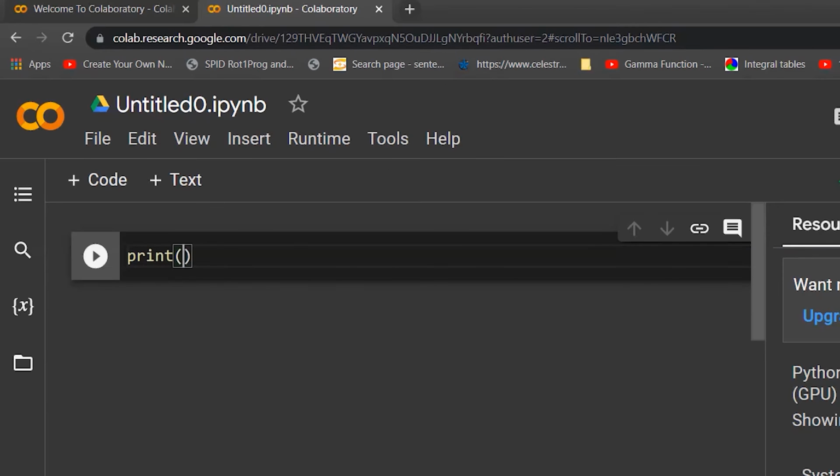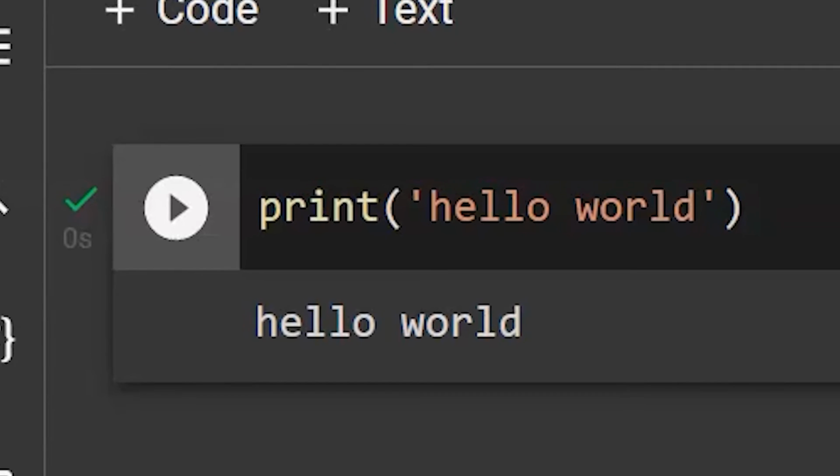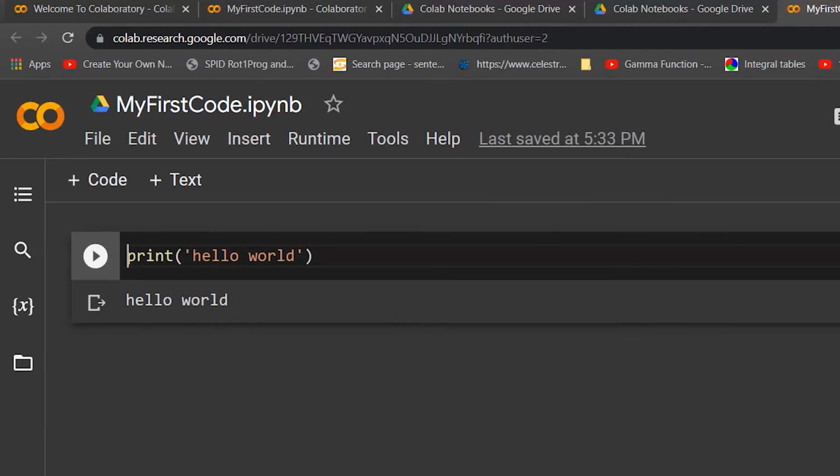And let's type the code for print Hello World. After that, you can run it by clicking the run button right on the left side of the code. Ta-da! You get the result, right? Okay, for the last, you can also rename this file like mine.